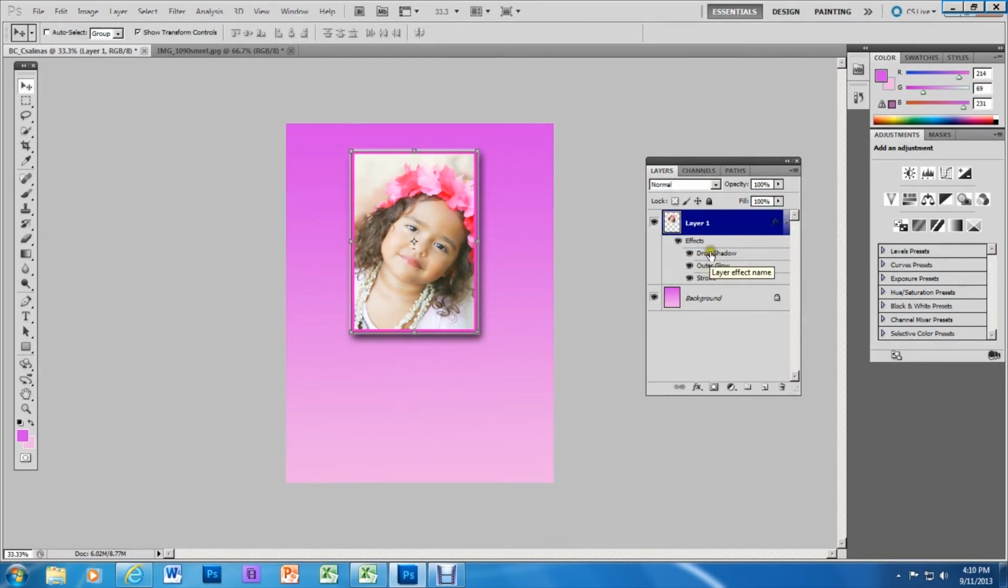Now if you look at the layers dialog box, you're going to notice that there are 3 layer styles that have been applied to this image. We have drop shadow, outer glow, and stroke.